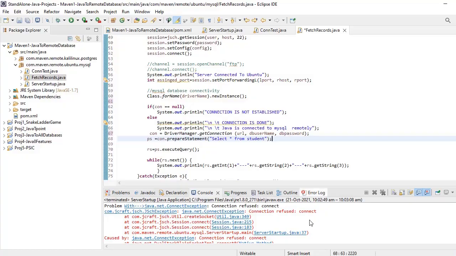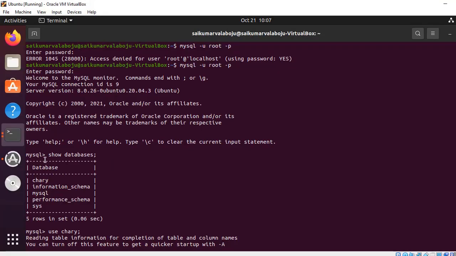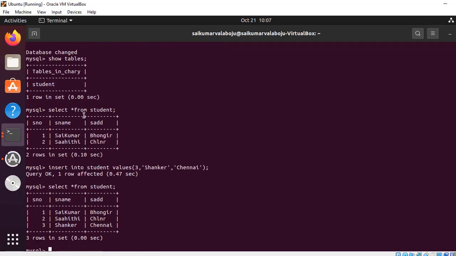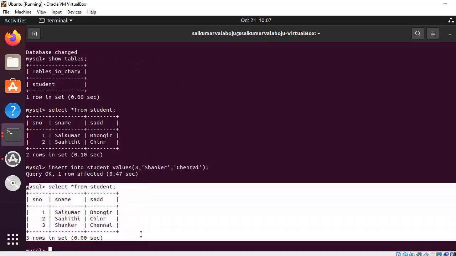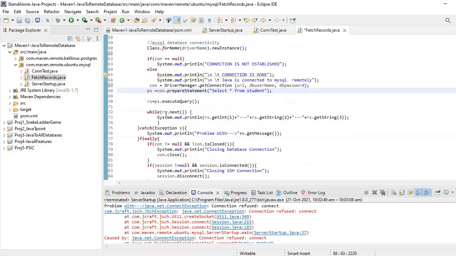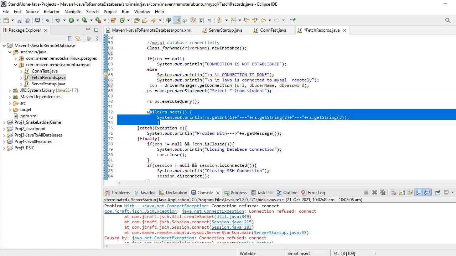Next I'm preparing one query: select star from student. I already have a table named student, so I'm fetching these three records. After fetching the details, I'm displaying them here. Observe.